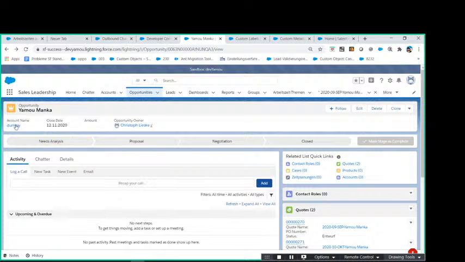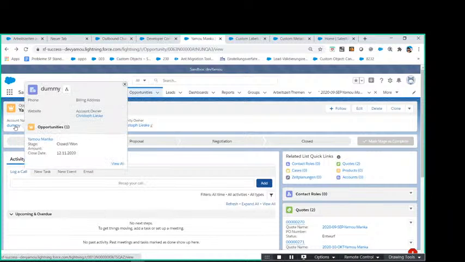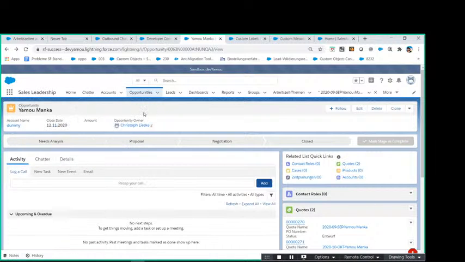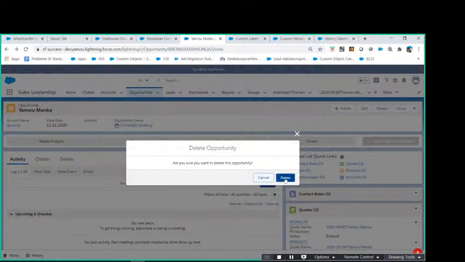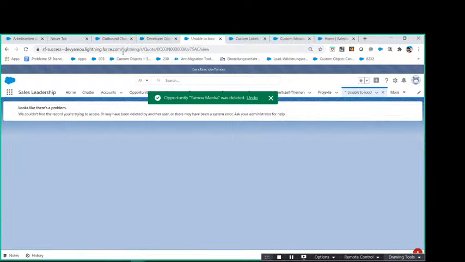Don't be confused. The account is just a lookup, and that's why if you delete an account, the opportunity is not going to be deleted. Actually, it should be the case, but sometimes if the lookup is required, and also if you want to delete the correspondent records, then they will be deleted. That can be the case. Let's see, we are deleting the opportunities. Okay, there was a problem. Undo.